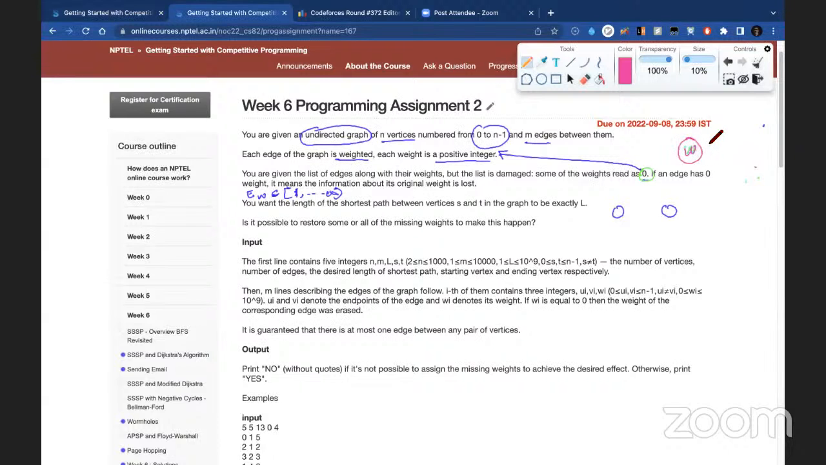So our task is to give a weight to this edge. From 1 to infinity, we can give it any weight, such that, given two vertices S and T, the shortest path between vertices S and T is exactly L. And we just need to tell if this is possible or not. So we'll have to answer yes or no.